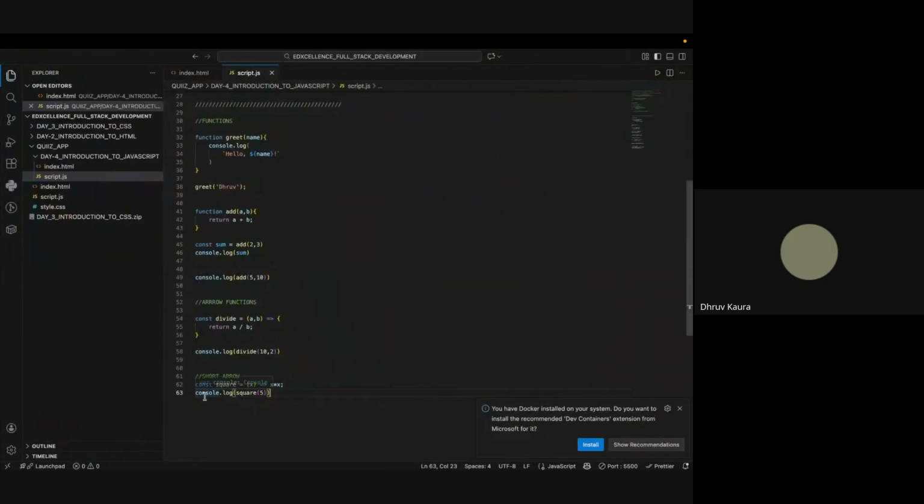So we use shorthand when we just have one expression to write and we don't have multiple parameters. And whenever we are going to do React, we are going to see arrow functions again and again.